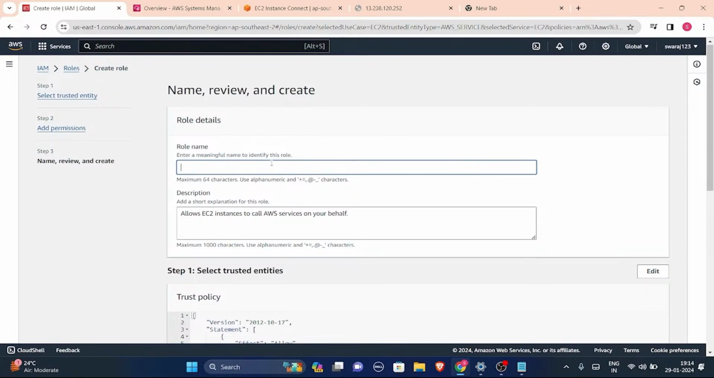Just add a meaningful name. I'll be naming it Amazon CloudWatch agent. You can name it whatever meaningful name you want. Nice, and then you can work on it. So first of all, just create this Amazon EC2. I'll just name it Amazon EC2 role for CloudWatch.